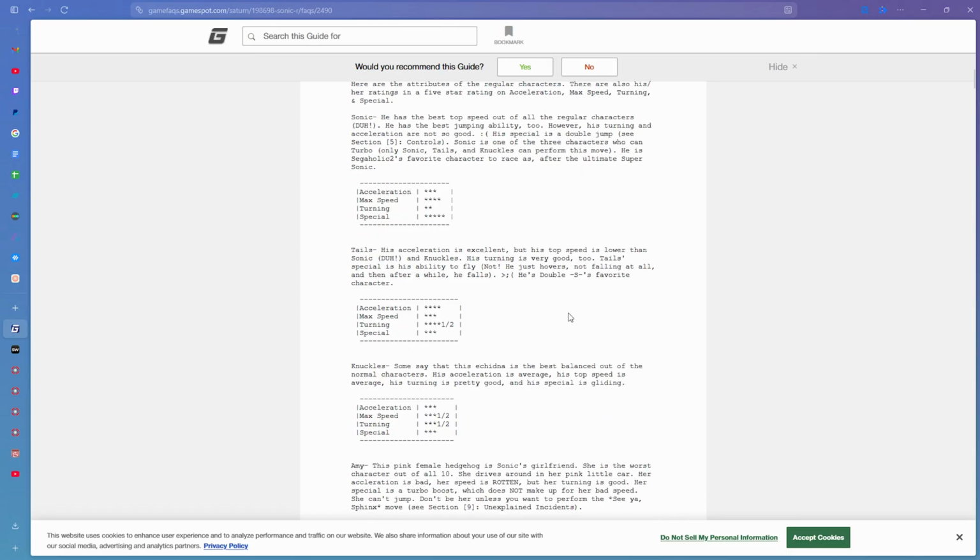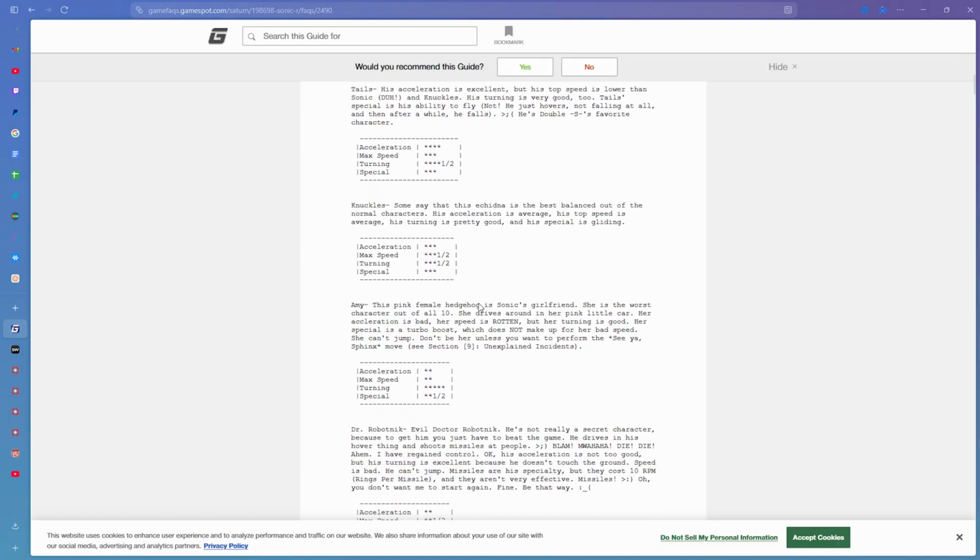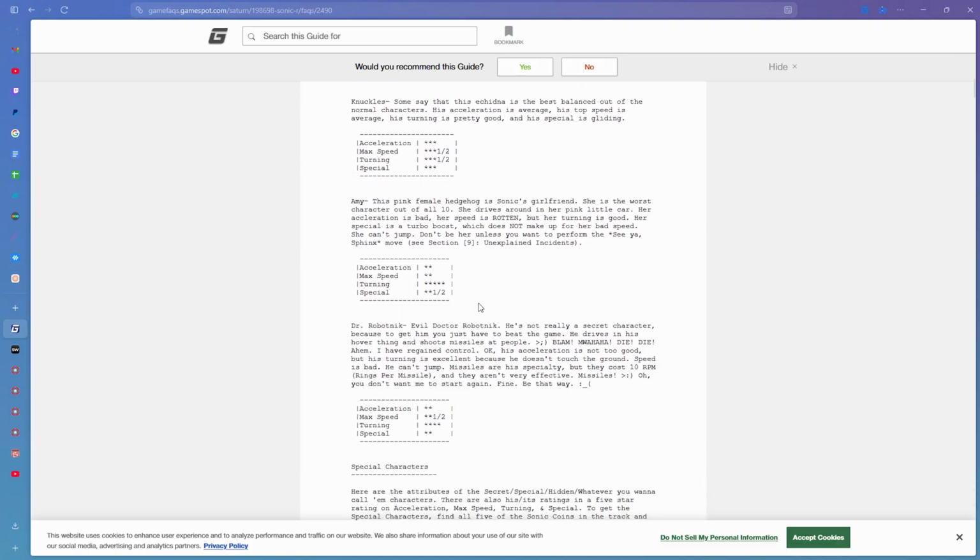Damn. Tails, excellent acceleration. Top speed is lower. Duh. And Knuckles. His turning is very good too. Tails is that he can fly. Not. He just hovers. So many parentheses. Knuckles. Some say that this echidna is the best balanced out of the normal characters. Acceleration's average. Top speed's average. You can glide, yeah.